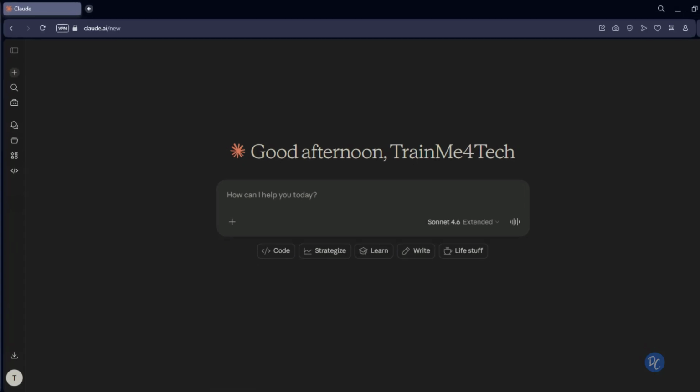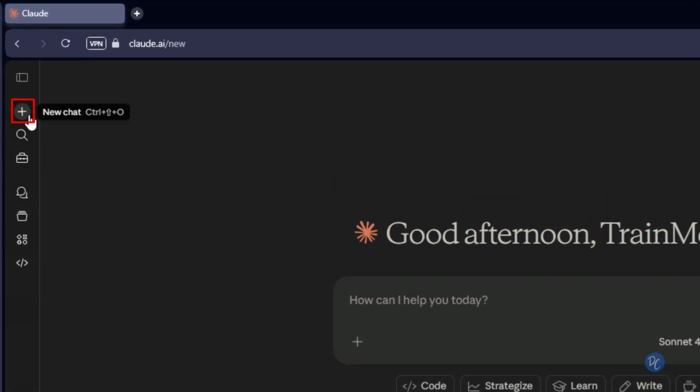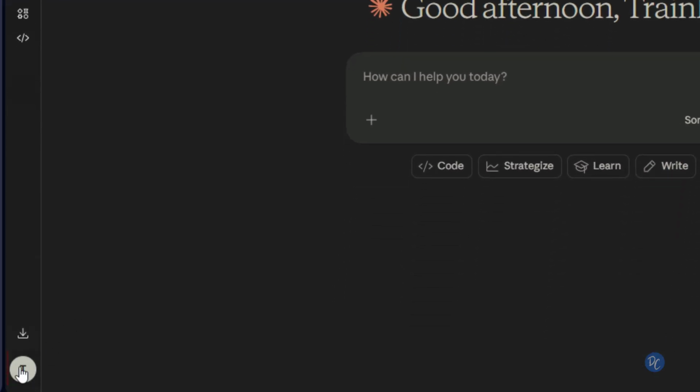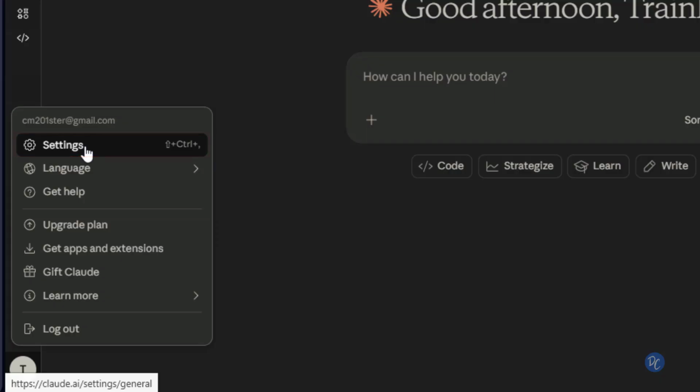So let's get started. This is a new chat window. If you click here, you can view all your chats. You will add a chat by clicking on that plus sign when you log in. For this example, the only other tab we're really going to look at is your settings. So if you click down here, that's your profile. And I'm going to right click and open in a new tab to take a look at these settings here.